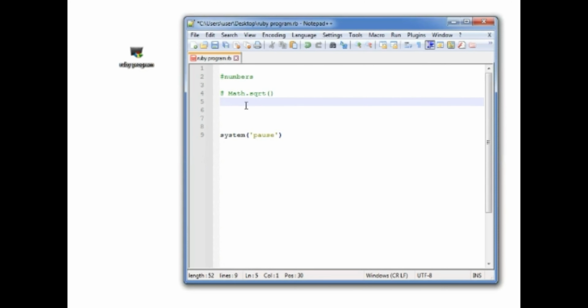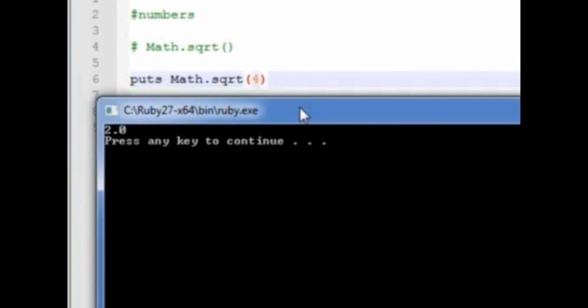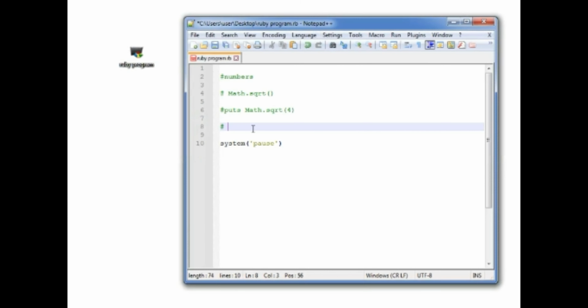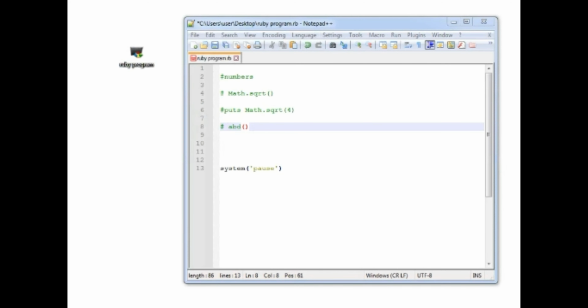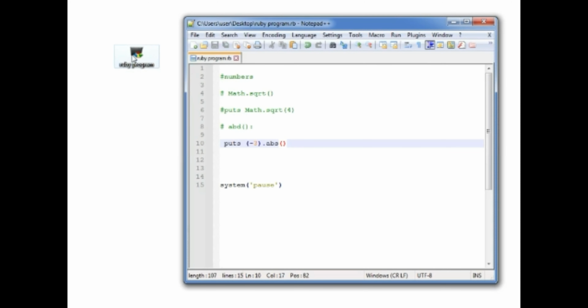Great, we have the Math.sqrt function. It calculates the square root of numbers. For example, the root of 4 is 2. Another function that gives the absolute value is abs. So if I do minus 3 point abs with two parentheses, it will return 3.